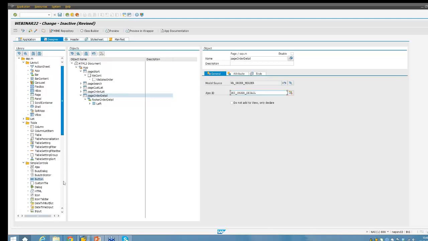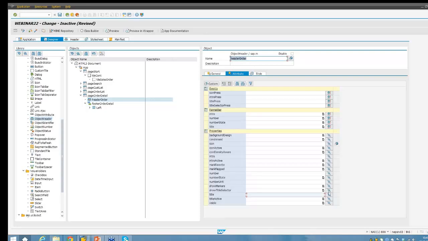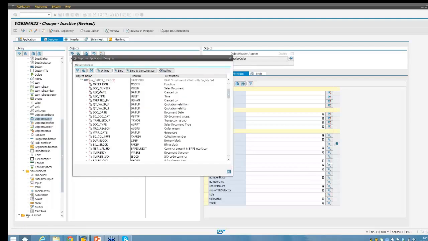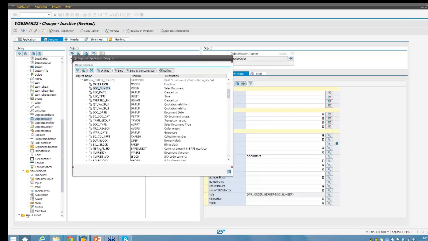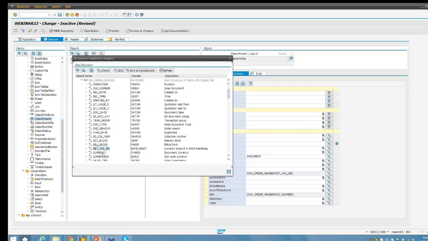I can use an object header, it is very nice. Header order. We'll bind some attributes, like the title we can bind to, let's go to the order, use the document number. Intro we can call the document number, we can bind to order amount with a unit for currency.